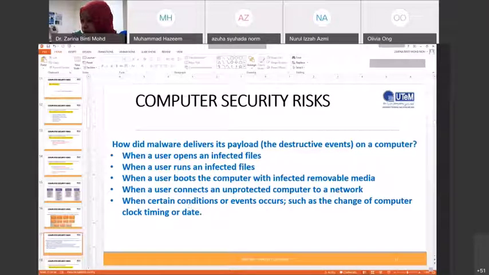Other ways are when a certain condition or event occurs. This one depends on the malware program. Sometimes hackers use a change of computer clock time or date to launch the attack. So it depends on the malware program.